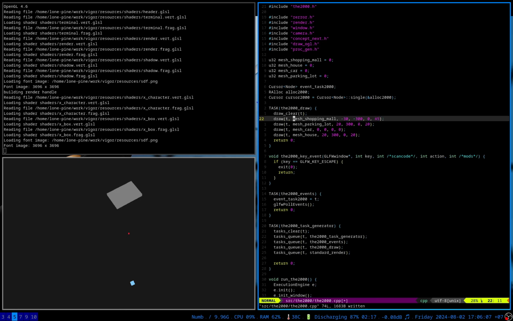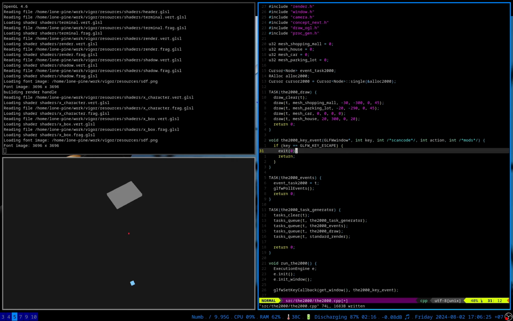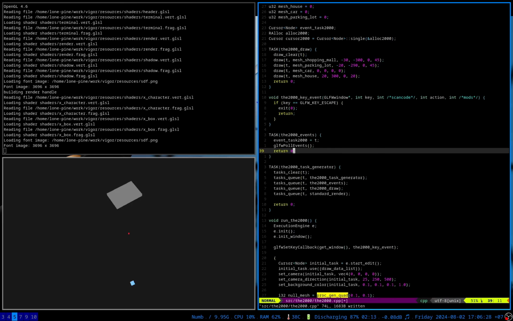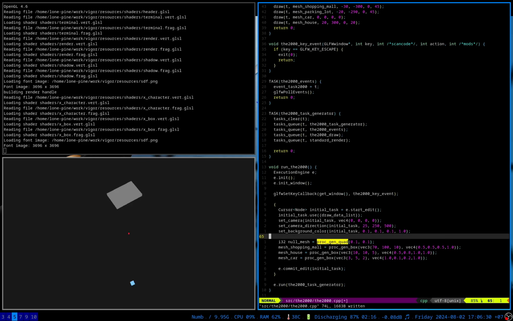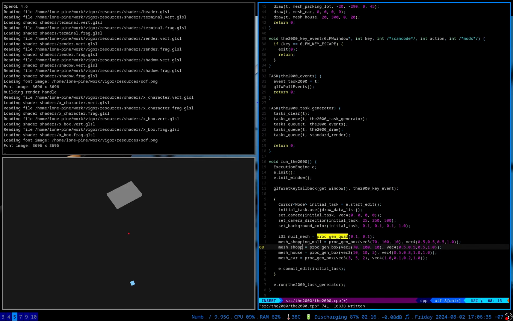We need it next to the shopping mall. Let's say, and then negative 290, and we'll keep it at the same rotation. With a 45-degree angle, we're stepping at 10 meters in each direction, so it should kind of line up. And then we just got to get the size right. Mesh parking lot. And its size is what?